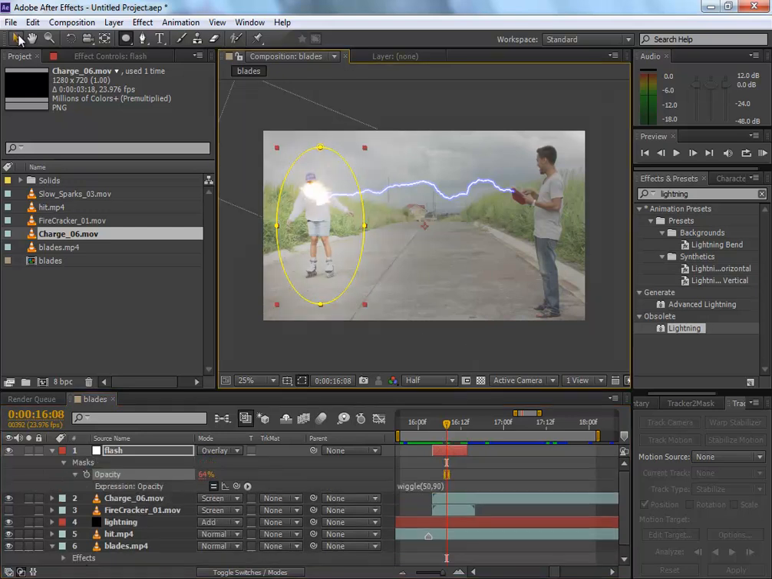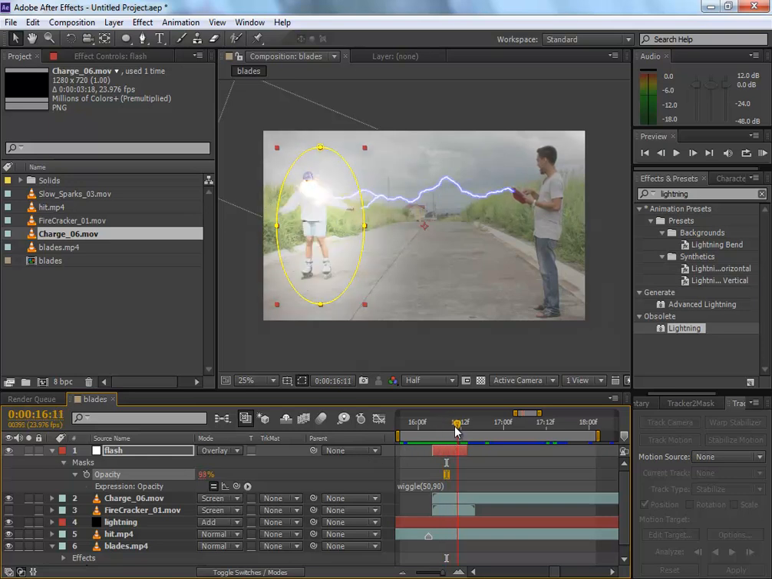You know what, let's change this, Control Z, and then if you look at the opacity, it will change in time when I scrub. Okay, so that's cool.